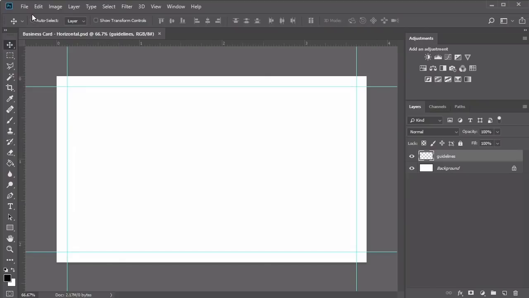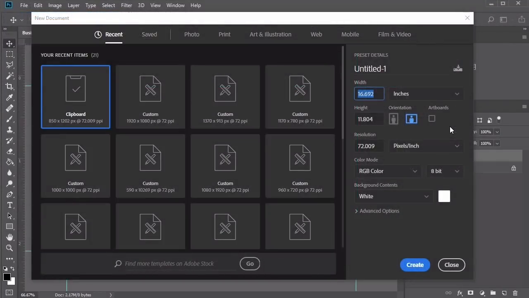For this course, every time I go to create a new document, I'll be creating each card at 3.75 by 2.25 inches. While we're here, we'll also need to make sure the orientation is set to horizontal for horizontal-based cards, and the resolution is set to 300 pixels per inch.